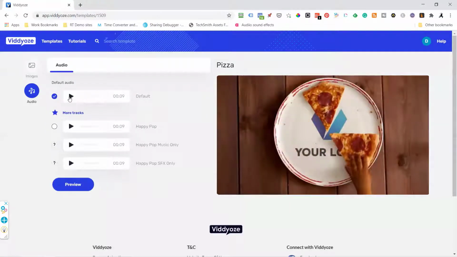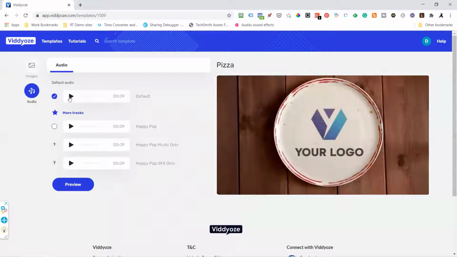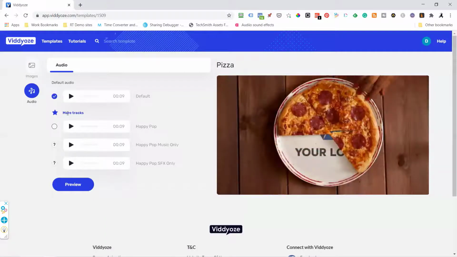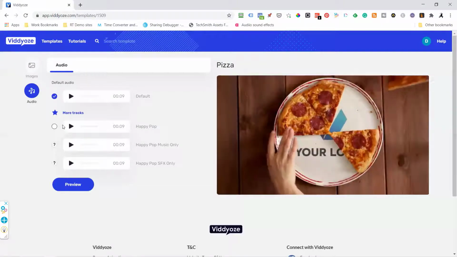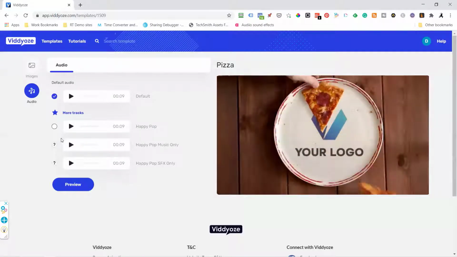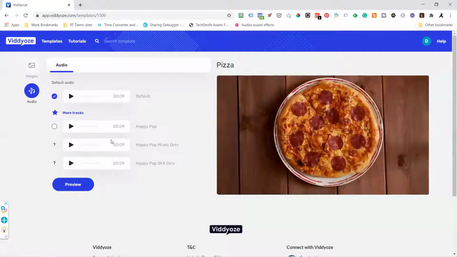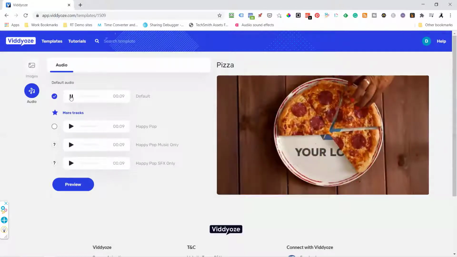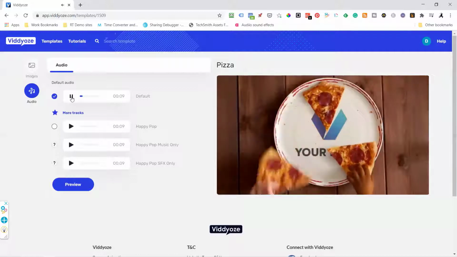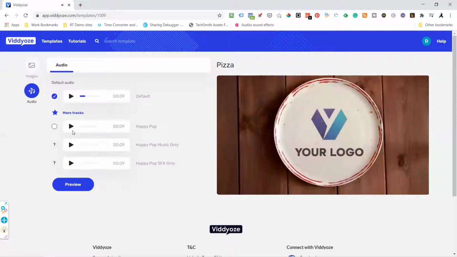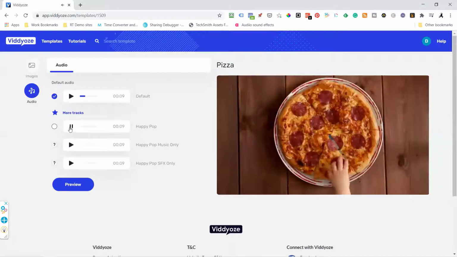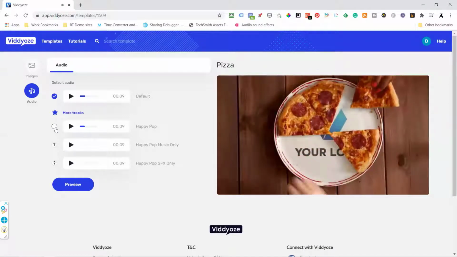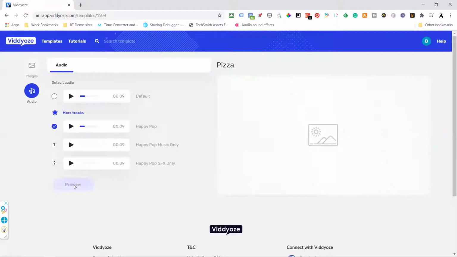And you have the default sound effects or music with it, and you can change it just by selecting. Now, I think this only comes with the template club, where you can get additional ones, but they're going to add some more over time, and you can always test it. That sounds like pizza music. I kind of like that better, so I'm going to choose that one, then hit preview.